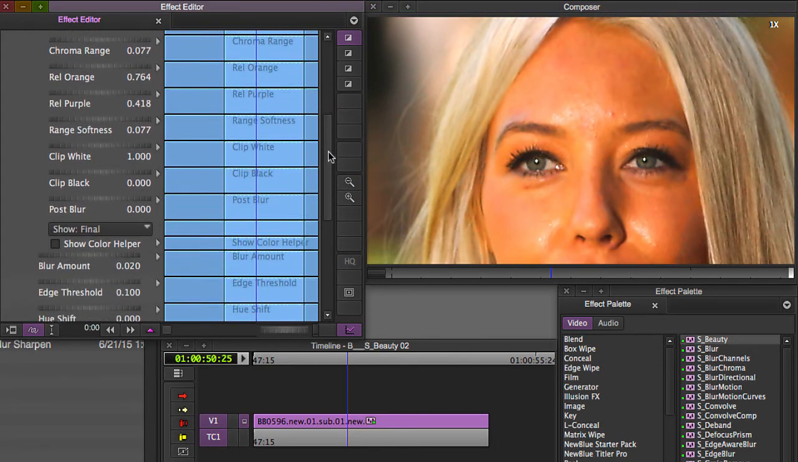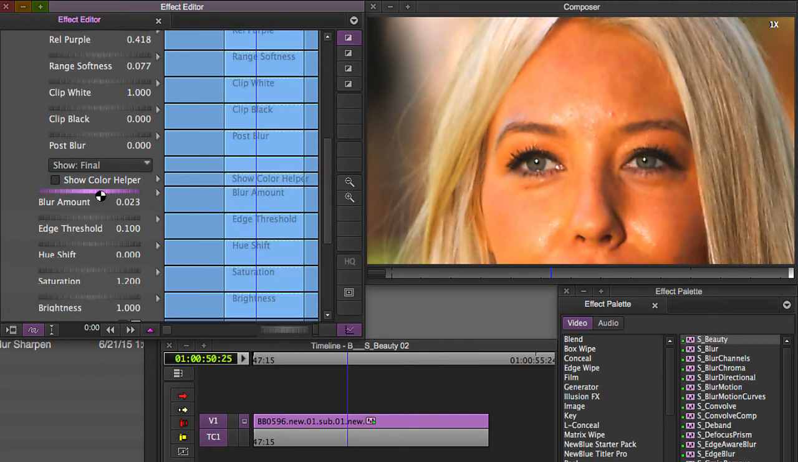So since we have our mask set, go down here to blur amount, and let's just boost this up a little bit, and then play with the edge threshold. The edge threshold is what's going to really determine how much of this S-Beauty effect is being applied. So if I take the edge threshold down, obviously it's going away, and now I'm going to boost it up a little bit, and it's going to get softer and softer and softer.